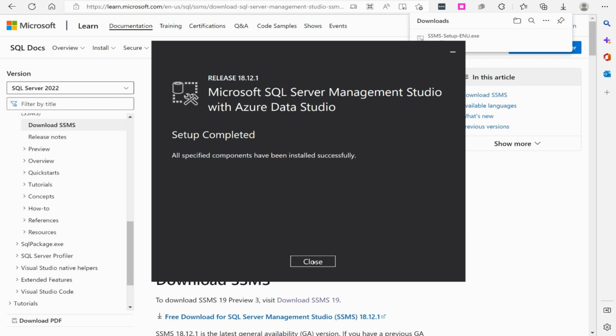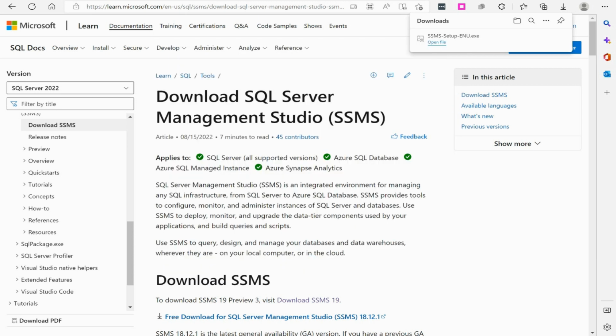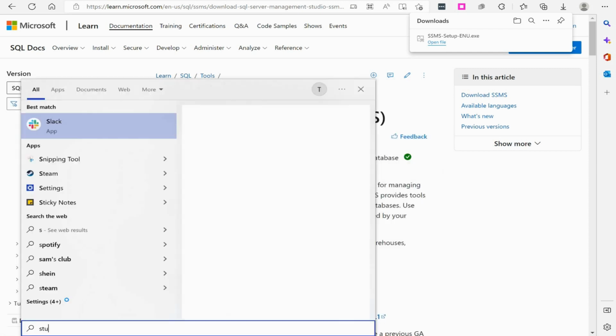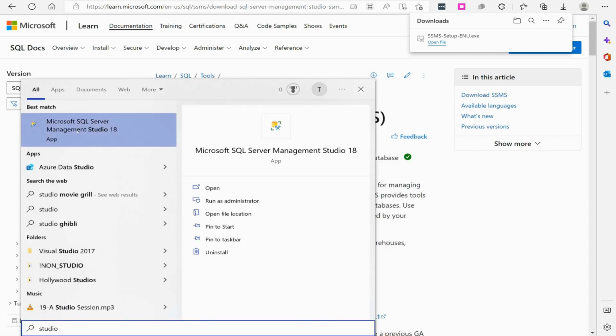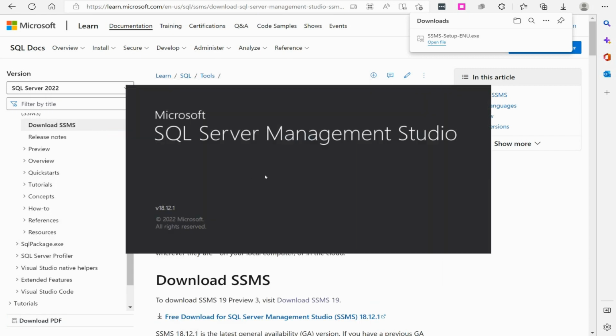Now I'm going to hit Close. I'm going to hit Start here on my Windows computer. I'm just going to do a search for the word Studio, and from there I'm going to find Microsoft's SQL Server Management Studio 18 in this case. I'm going to click on that, and it's now loading up the SQL Server Management Studio.